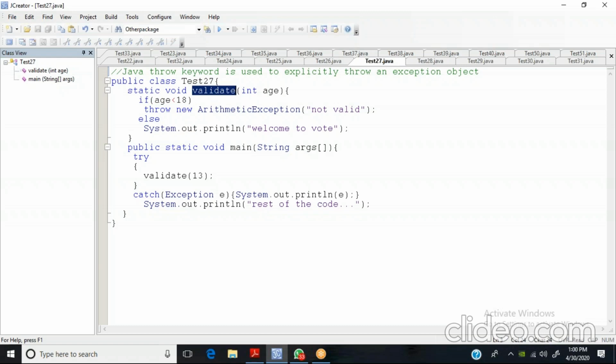I have written a validate function which is static. We all know the meaning of the static keyword if it is used with a function: there is no requirement of an object to call the method. A static method can execute on its own. No object is required to execute that particular method. So I have declared a method named validate, which is static, which is taking one parameter. The name of the parameter is age, and it is an integer. What am I doing over here?